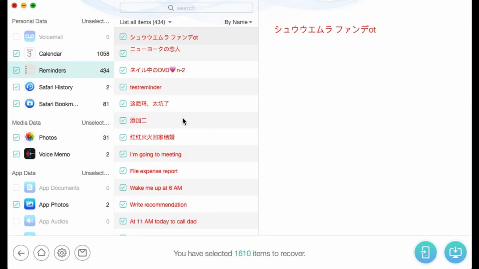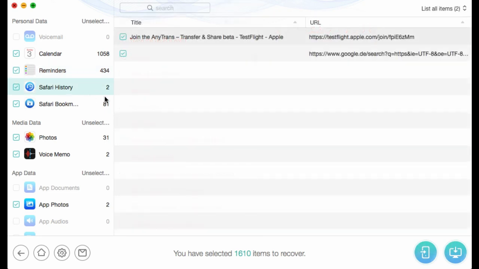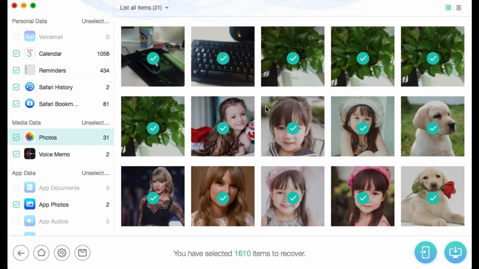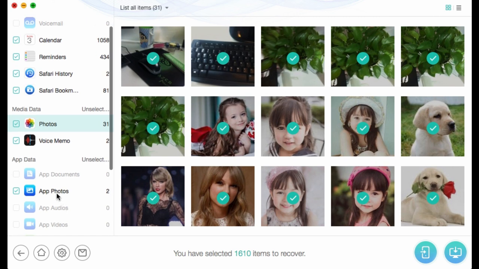All data will be grouped into some categories. You can view all your data here: Reminders, Safari History, Photos, App Photos.